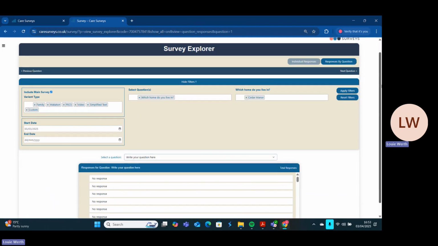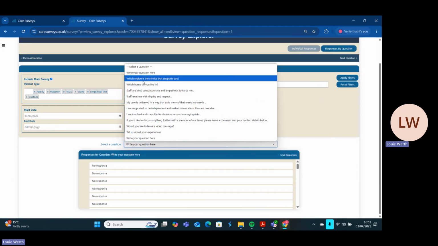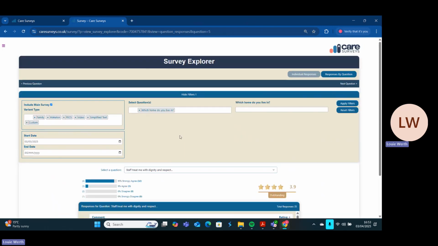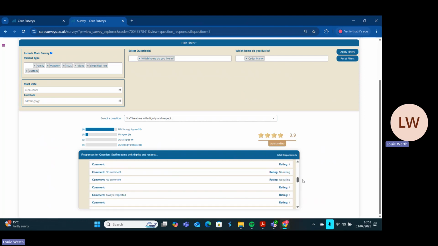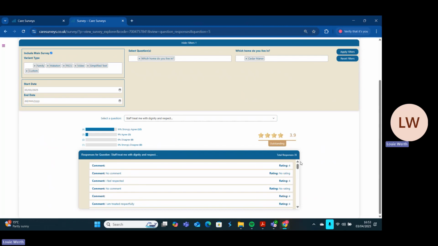Again, you can review the responses by question. So again, we're going to have a look here. And we can see here we've got a 3.9. We can see all the results that have come through. We can see the comments that have been left as well. You'd also be able to explore the videos that have been recorded here as well.